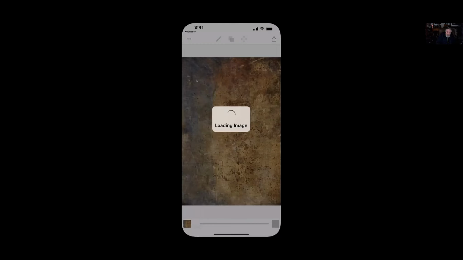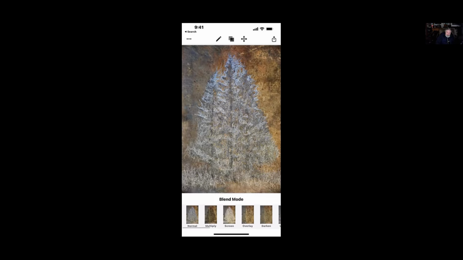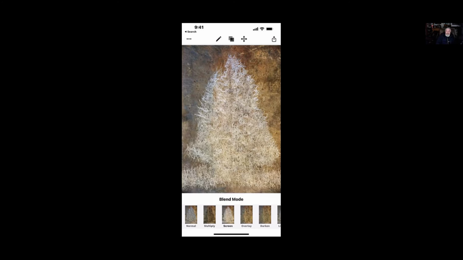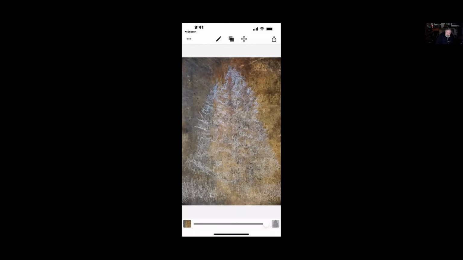So I'm going to tap on that. And there is our tree on that background. Now, again, our blend modes are going to determine how that blends. Look at that. That's kind of cool. There's one you can't even see with overlay. You can barely see it, a faint line. Some of these are not showing us anything.